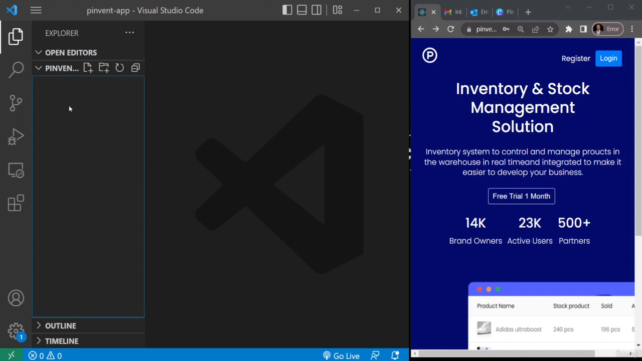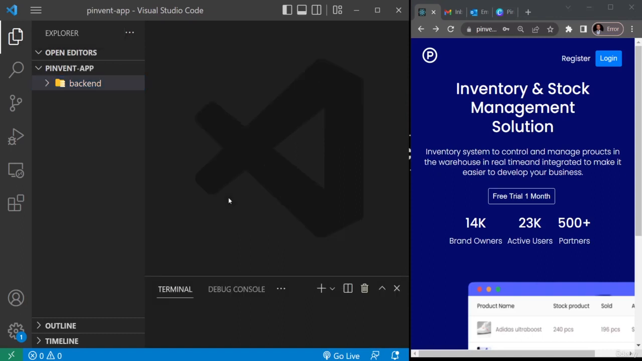And in this project, that's the format we're going to follow. So what I'm going to do here is create a folder inside of this pinvent app, and I'll call that folder backend. This folder is going to contain everything that concerns our backend. The first thing we'll do though is to initialize this folder. So I'll open my terminal in Visual Studio Code.